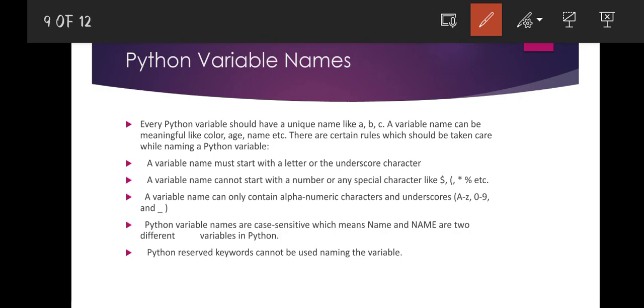A variable name should be meaningful, like color, age, name, etc. There are certain rules which should be taken care of while naming a Python variable. First of all, a variable name must start with a letter or the underscore character.